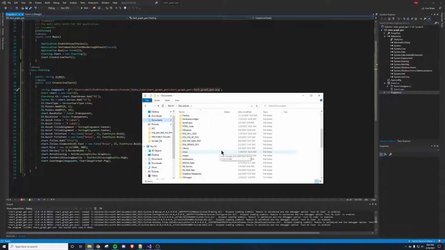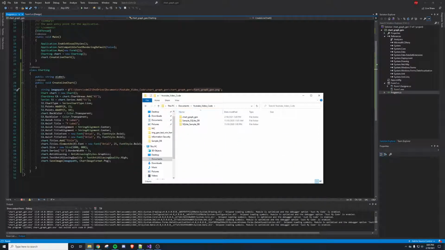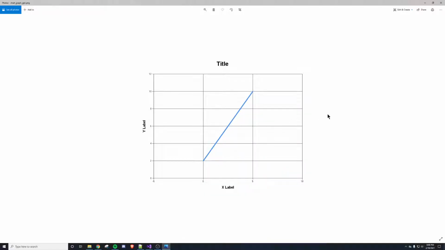So we just follow your URL, whatever, your identifier here, your directory. Follow that to here, and we have our chart underscore graph underscore gen dot png. So if we open this up, we should see a graph with these 2 points and some labels, and there it is. So we have our X label, Y label, title, and plotting some points.